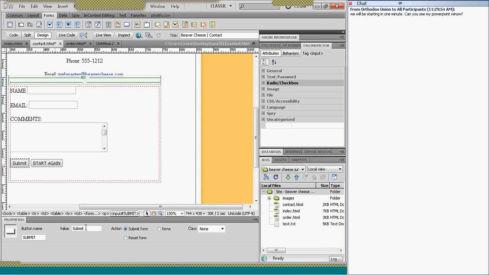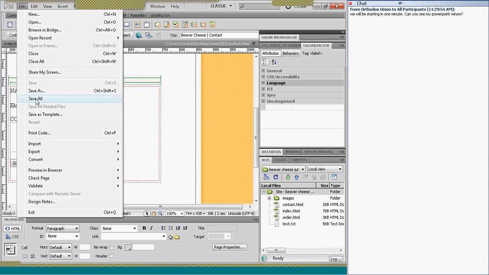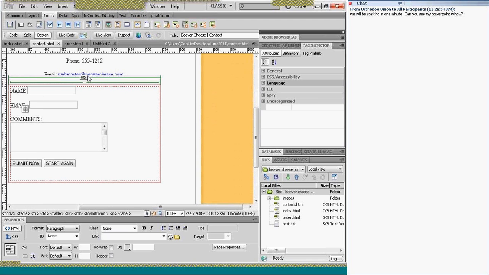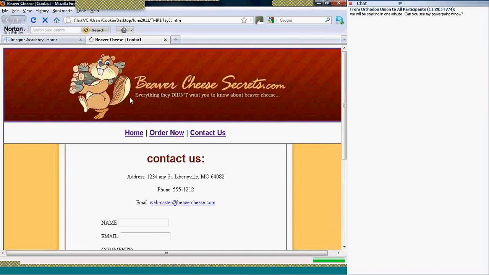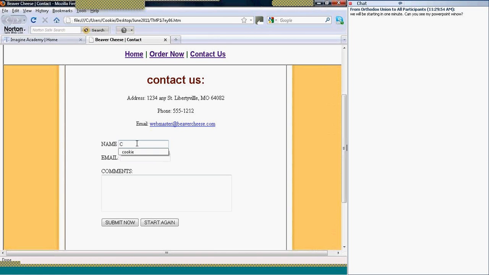Click into my submit button, and again, if I wanted to make a change, submit now, and you see that my buttons are prepared. Let's save. Actually, we've done so much work, we should have been saving our changes. Let's go to save all, and take a quick look. I'm going to use my F12 key this time. And I see that my form is starting to come together.